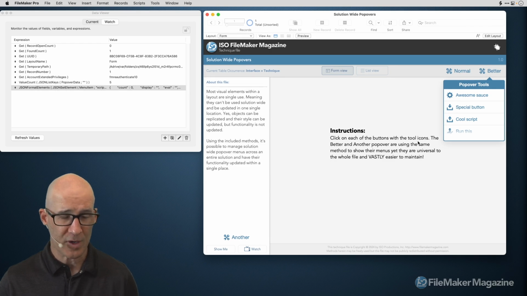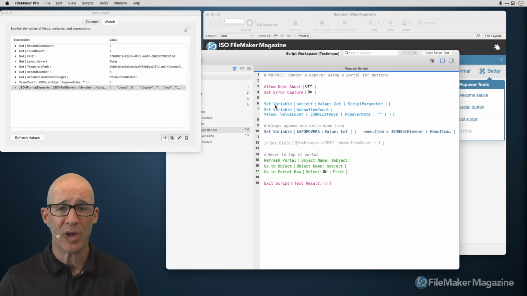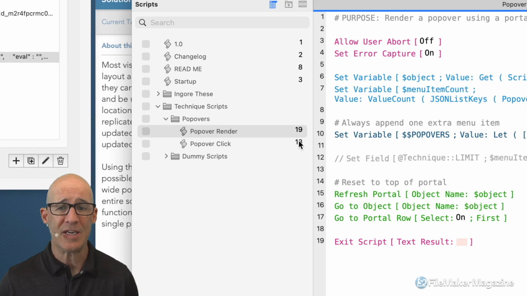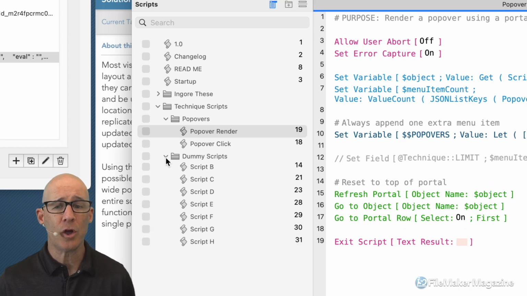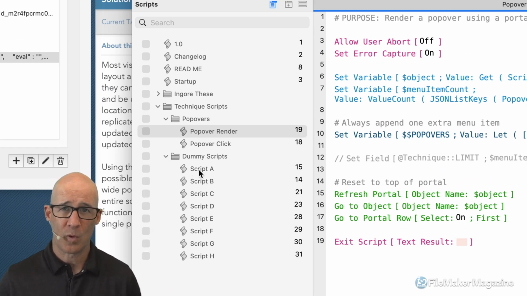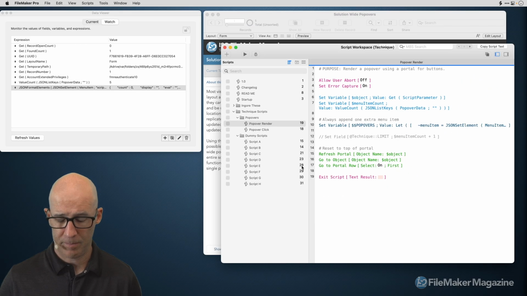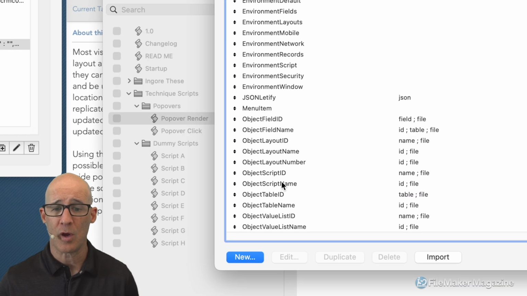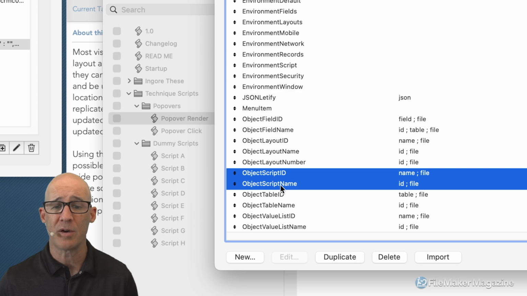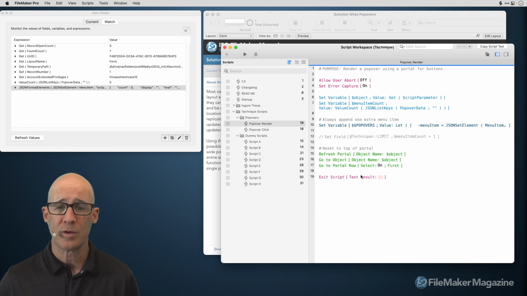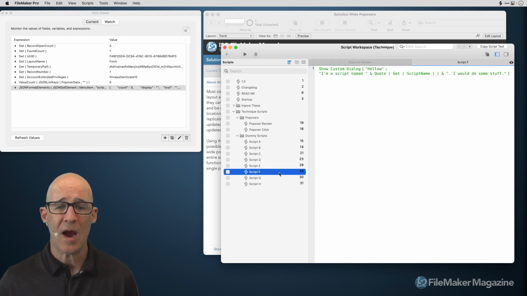I go to my scripts. With the Monkey Bread plugin, we can always see that these IDs are here. You're going to have to look up the way the internal IDs work, but I do have the custom functions in here. The only one we're using is this one right here, these object script ID and object script name. You can look at those in your own time, but let's say I want that to run script number 29.